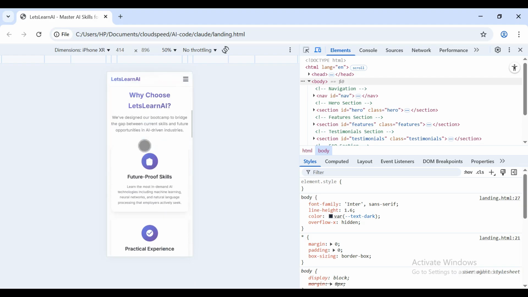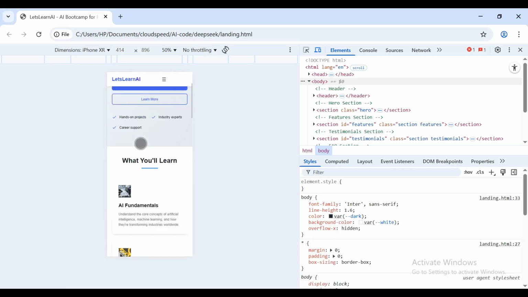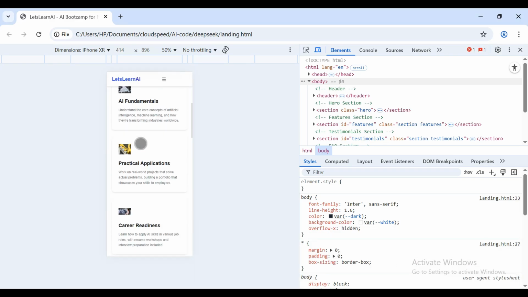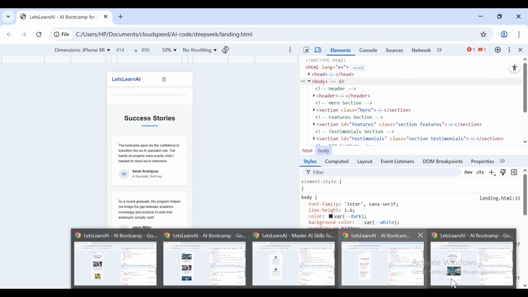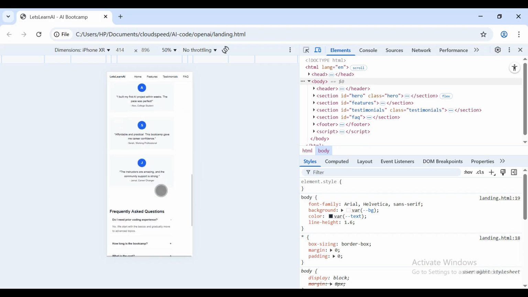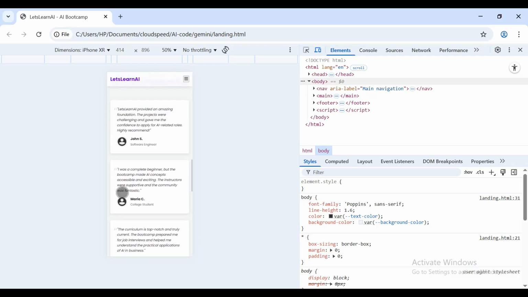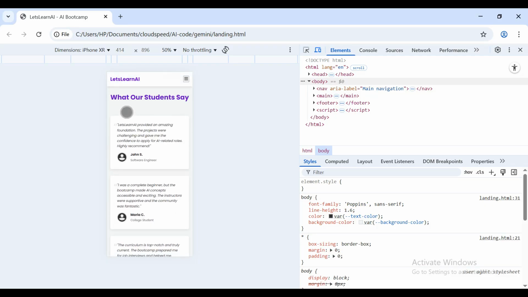Claude did a good job as well. DeepSeek did a terrible job. And OpenAI did a terrible job. Terrible. So let's move on to this, which is Gemini. Let's move on to the testimonial.